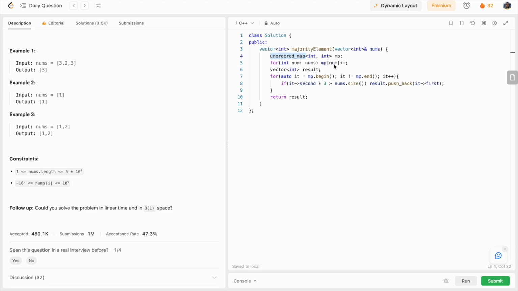The map is actually the structure that you previously used to add your occurrences, and then if the size of the element is actually greater than n divided by 3, I just pass the 3 here, it's the same. You add the element to the result and then you return the result. So basically this is our first approach of solving this, which is really straightforward.